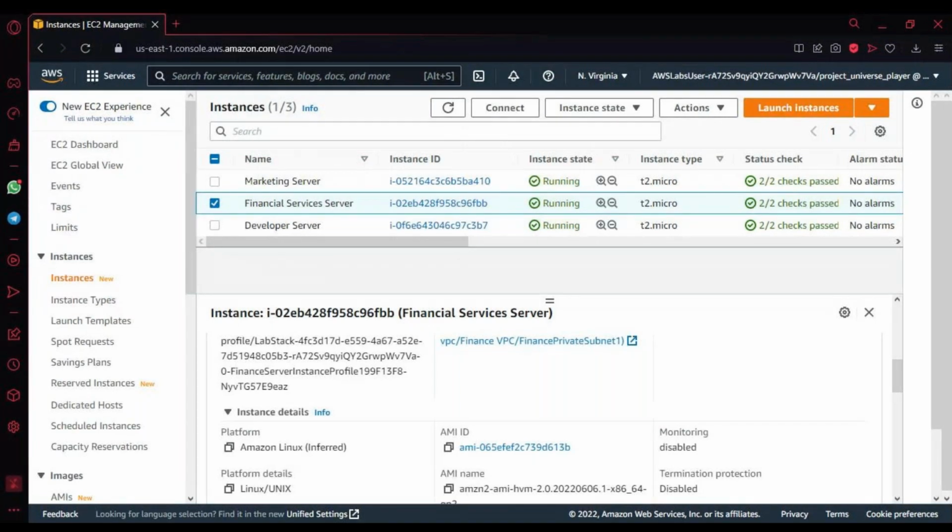So there is no public IPv4 address attached. So our financial server does not have any access to the internet. Therefore, we will need to go to the communication, that is the private IP 172.1.0.10.